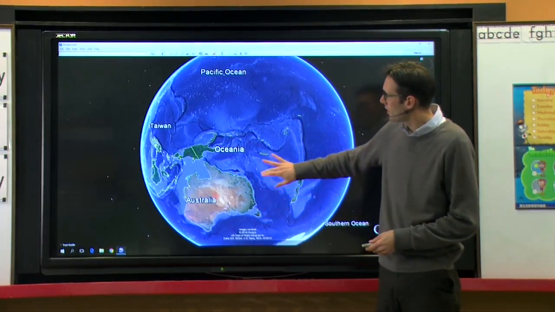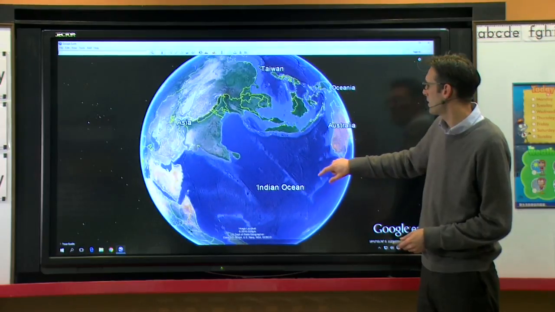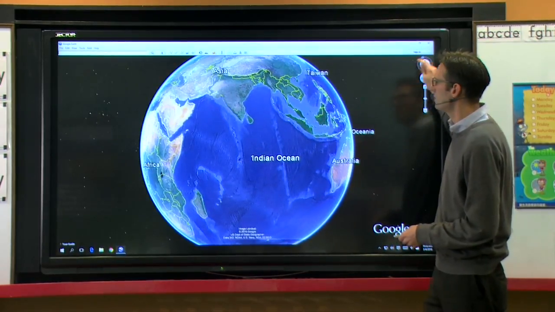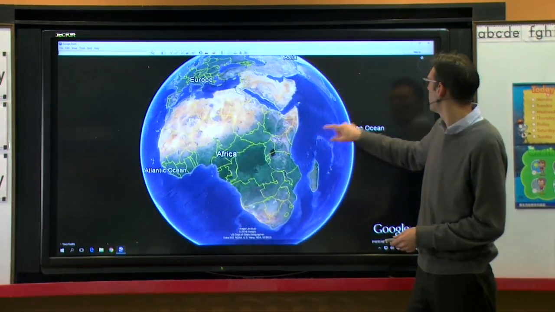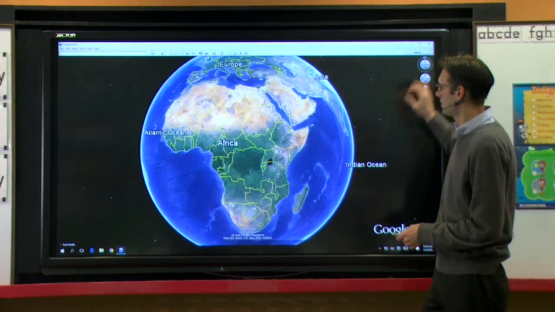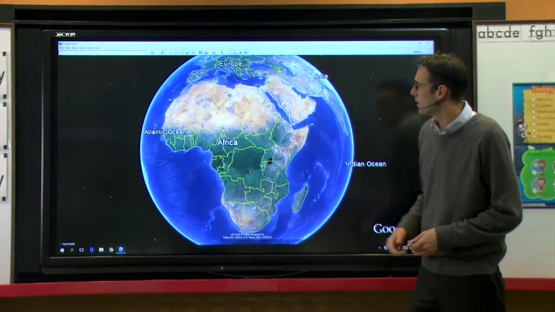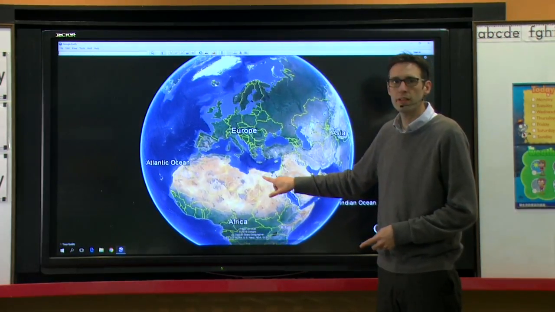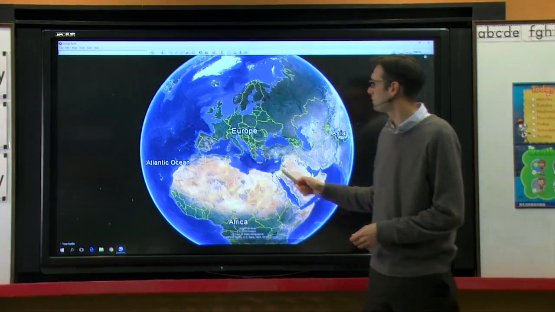As we travel east across the Indian Ocean, we will come to the large continent of Africa. So all of this is Africa. As we travel north from Africa, we get to the relatively small continent of Europe.